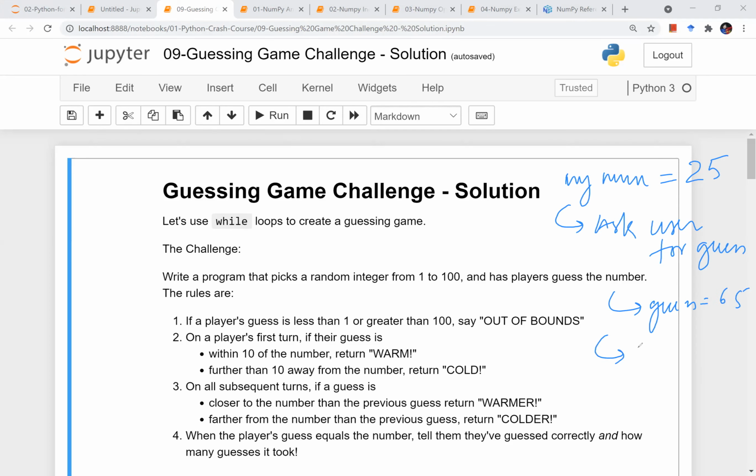Now I will give a hint whether it is far from 65 or close to 65 based on this logic. If within 10 of the number, return warm; further than 10 away from the number, return cold. So basically I will just say cold or warm the first time. If it is 65, I will say cold. This will make him understand that he is farther from the goal, so he can go up or down, in two directions, because his guess should be between 1 and 100.